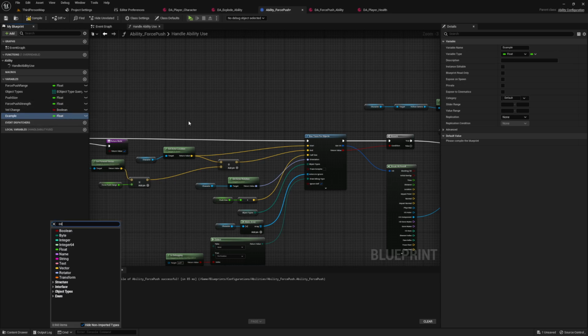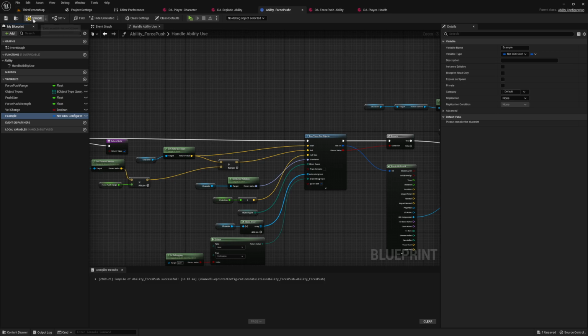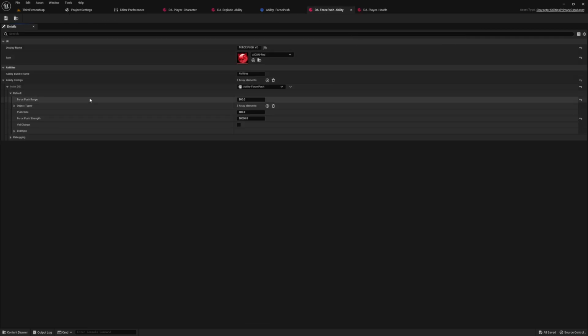Configuration. Yeah, not GDC configuration container. And I'm going to compile, right? And then boom, I can have an instanced object in here. And here's the really fun one because I added it to the ability force push. Let's go to the ability. And you can even nest them inside each other. That's right.